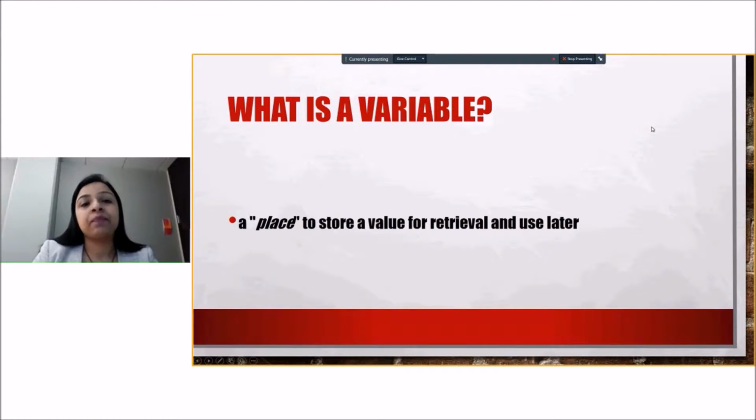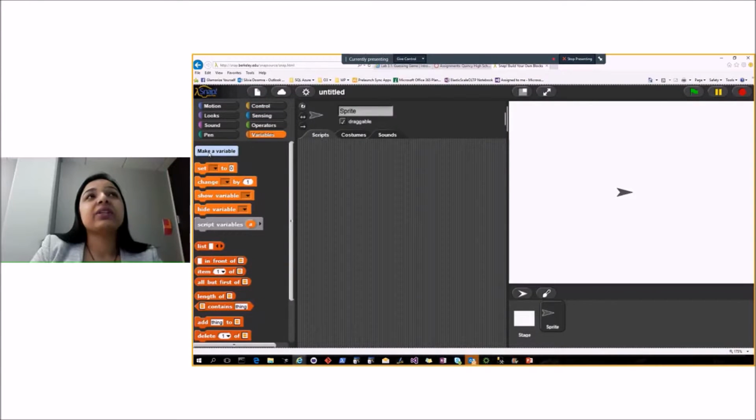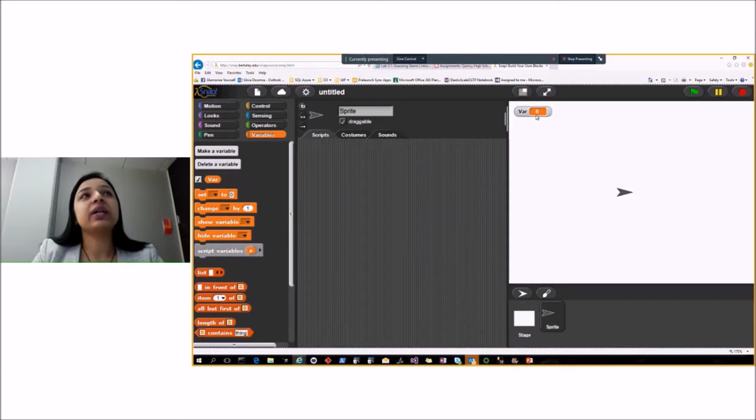For example, I can define one. In the variable block, you have this option, make a variable. So you can define objects like answer yourself as well. So let's say I create a variable by the name var and say it is for all the sprites. Its value is currently 0, and I can use it to store any value. For example, let's say I use a set block and I say set var to 2. If I do that and I click on this, you see the value is changed to 2.